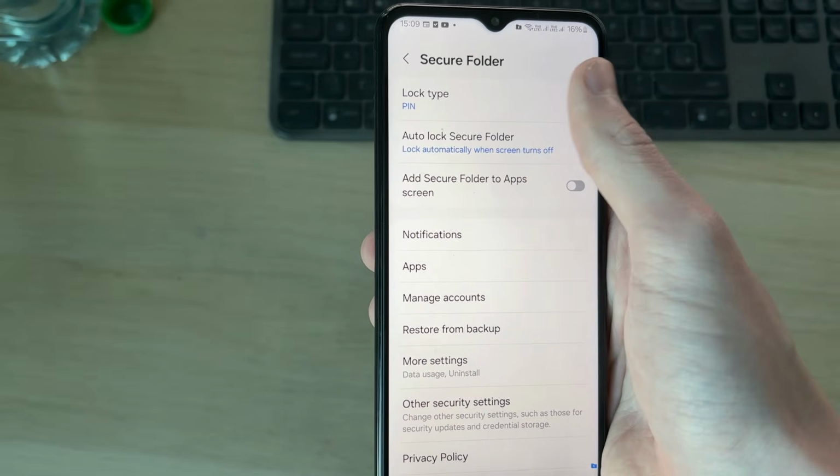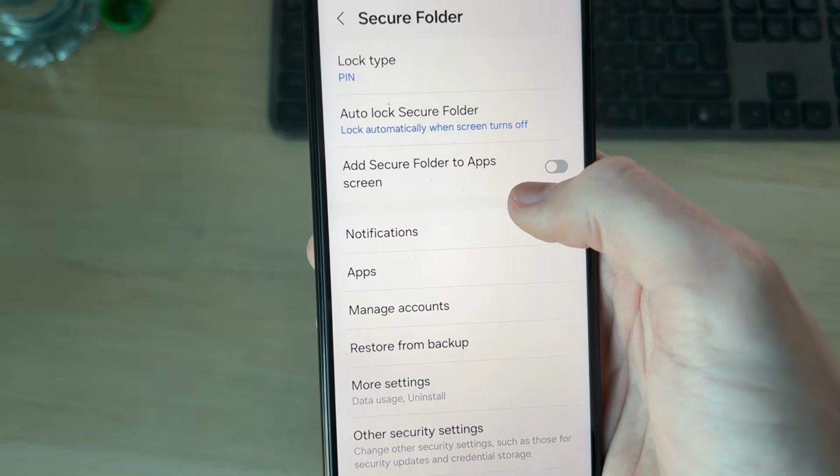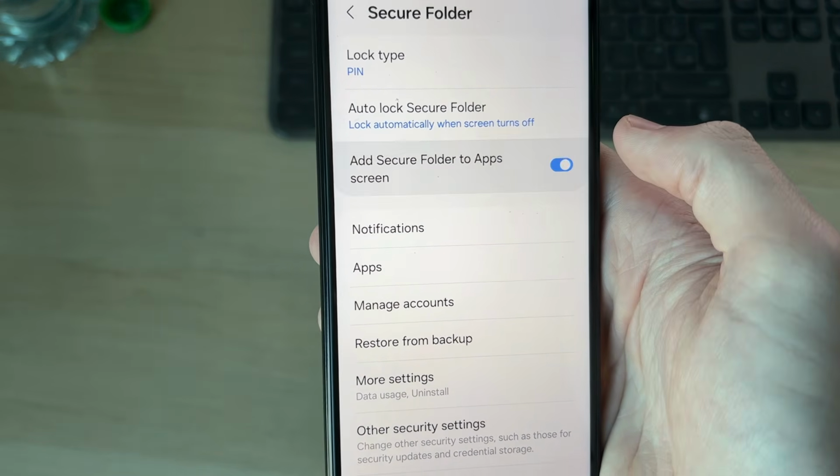And then what you need to do is find secure folder at the top. If you haven't used it before, you can then be prompted to set it up here. If you already have, then what you need to do is switch on add secure folder to app screen like so.